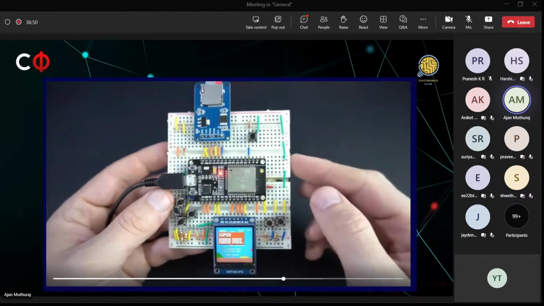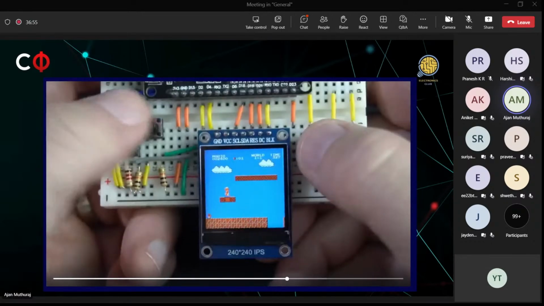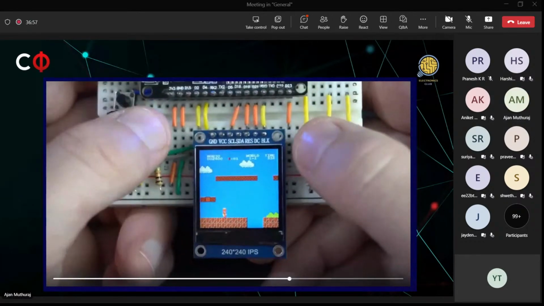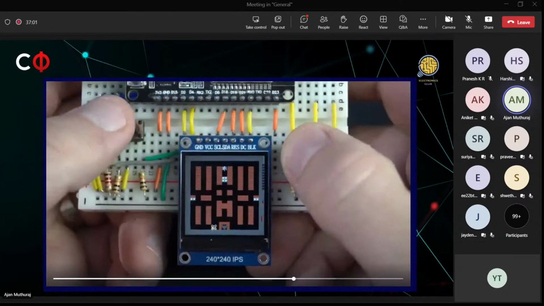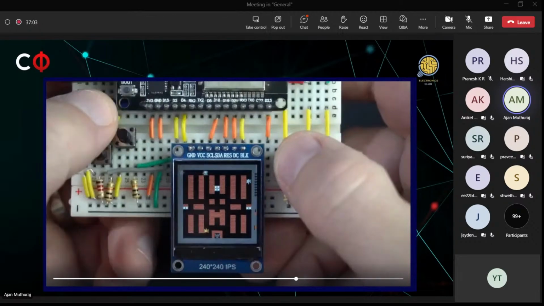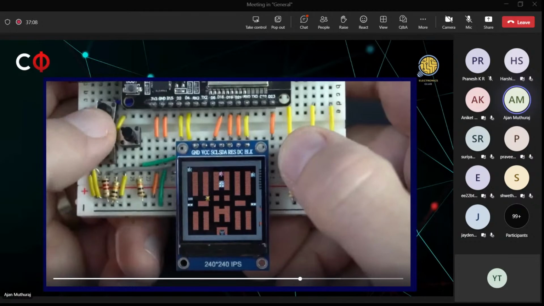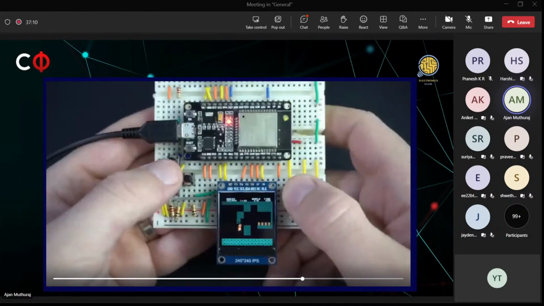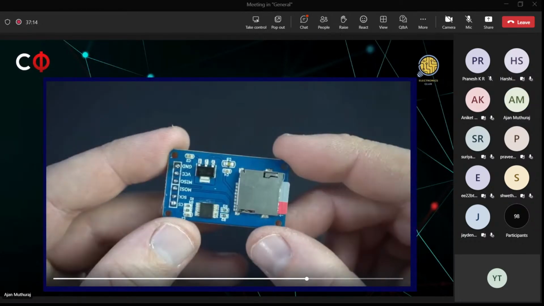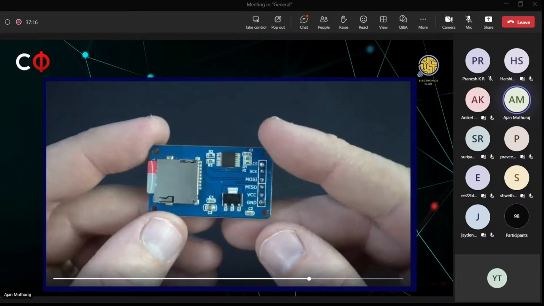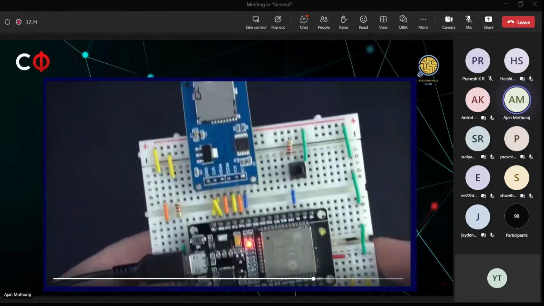Okay, so another interesting project. This is a Nintendo emulator made out of ESP32. The games and progress and stuff are stored in the SD card. We can play games like Super Mario and stuff. So it's a great treat for the gamers. This is the SD card slot, the SD card reader.